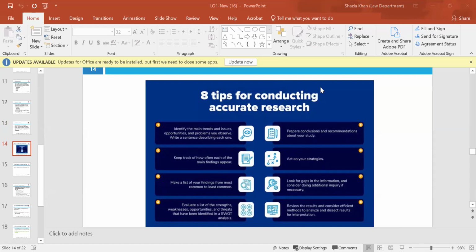Secondly, keep track of how often each of the main findings appear. Make a list of your findings from most common to least common. Fourth, evaluate the list of your strengths and weaknesses, so your SWOT analysis. Prepare conclusions and recommendations about your study and act on your strategies. And then 7, look for any gaps and then review everything.